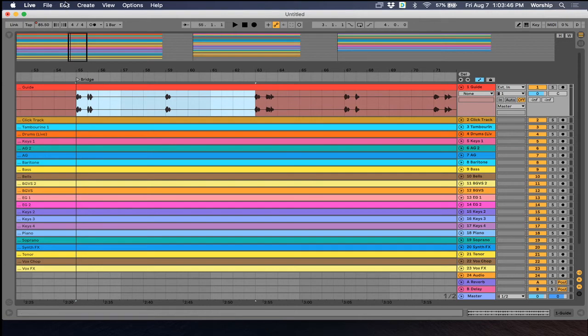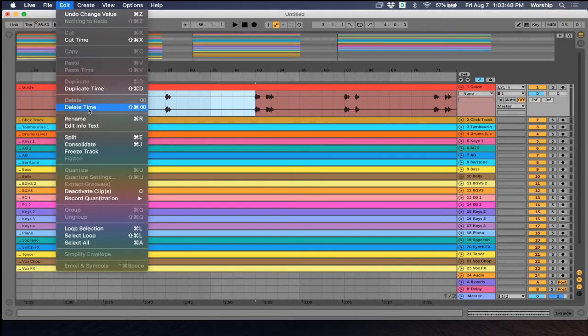And then we're going to come up here to edit, and we're going to hit delete time. I know there's a few different ways to do this, but this is the fastest that I have found to work really well. So I'm going to hit delete time, and what that's going to do is take this section, the beginning or the end of the highlight, if you will, and smash it up to the beginning of your highlight. So we hit delete time.